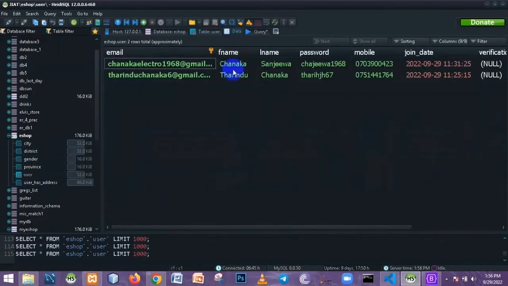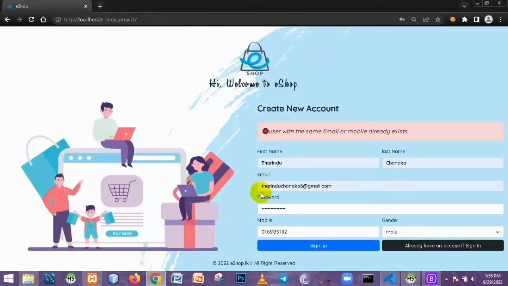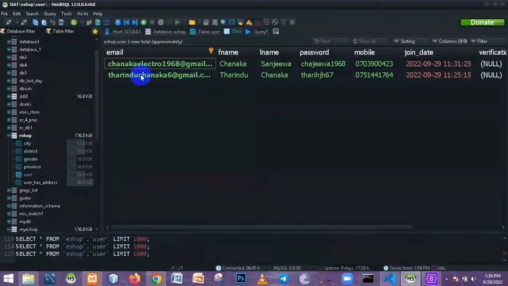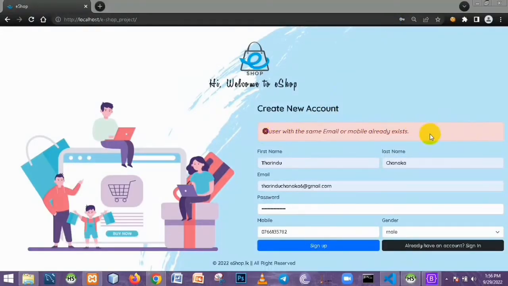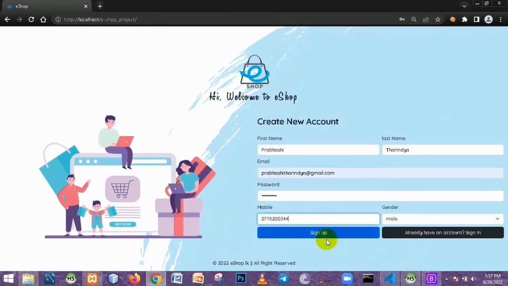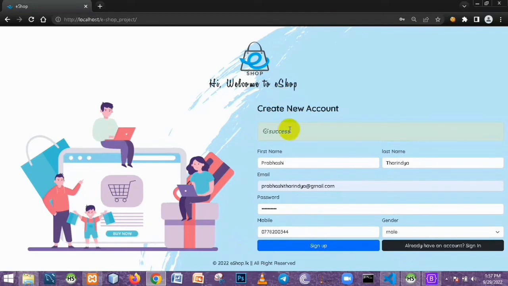So let's go to our data sheet and see the primary key. Primary can't be duplicate, so I put this email for my sign up. It also exists there. So in that case, this error message shows to us: user with the same email or mobile already exists. So let's register with another name. Let's sign up, see what's happening. It shows success.